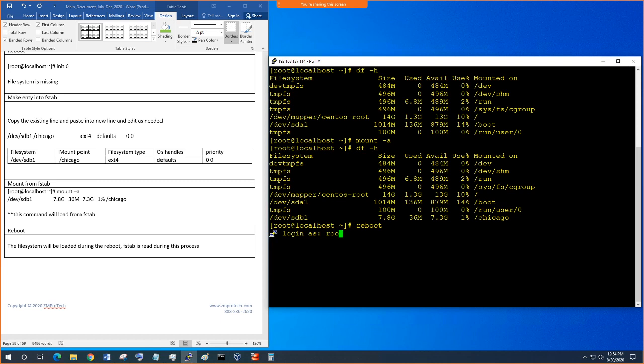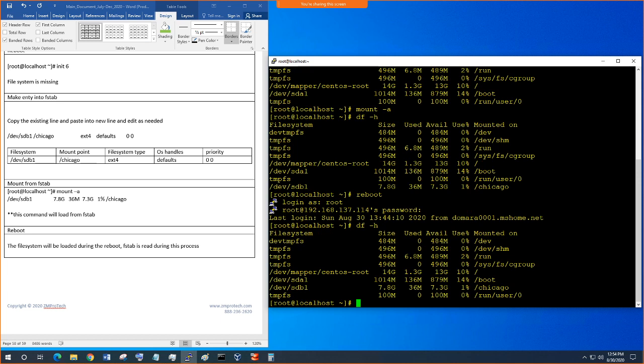So the reboot is complete. I'm going to log in as root, and then do df -h, and you see the file system Chicago is loaded here. It kind of went up and down, but this is what it is.